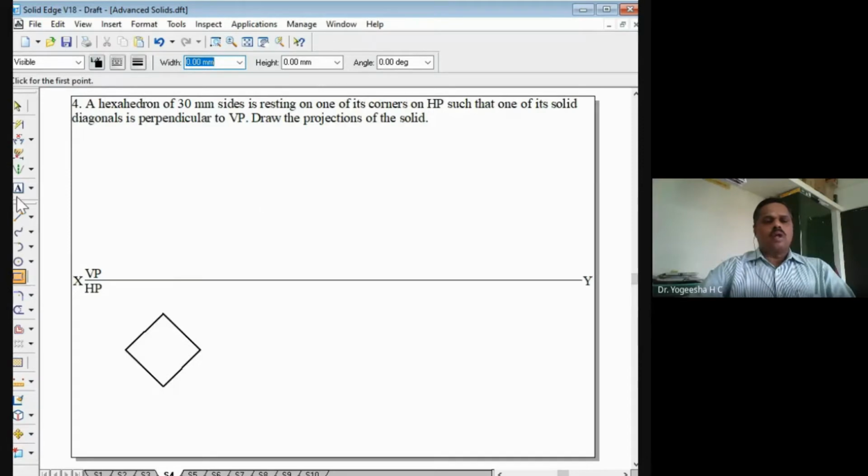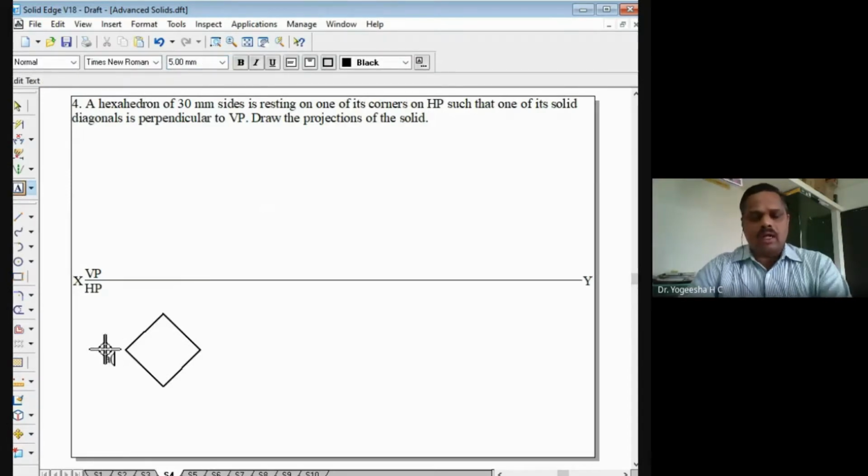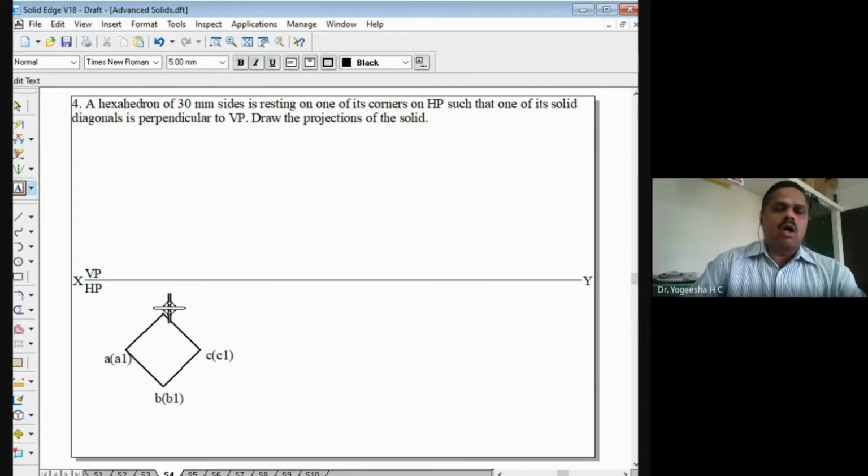So we'll name the different corners of the cube. So A in the bracket A1, then this point is B in the bracket B1, right? A cube is similar to a prism, the only difference is that instead of a square prism, we are having a cube here. That means all the edges are of the same size. That is why it is a cube here or a hexahedron here. So these points we have marked.